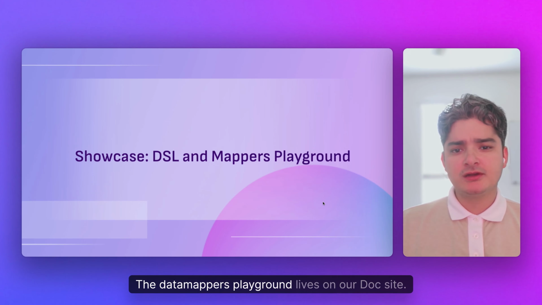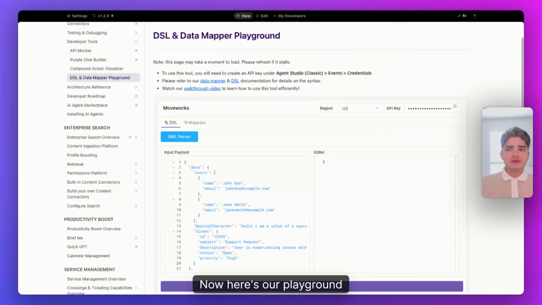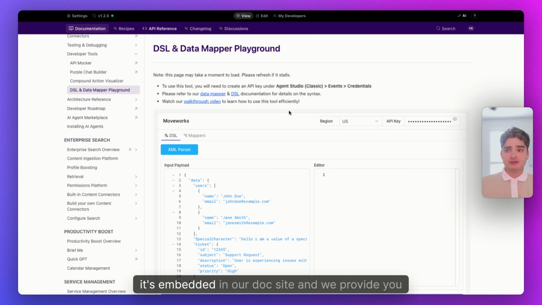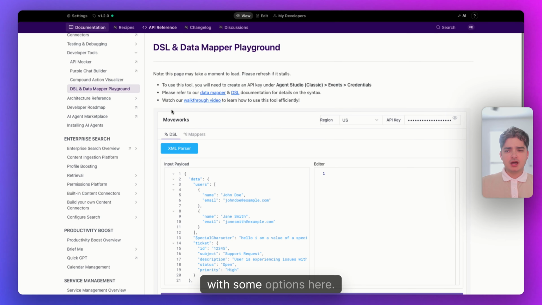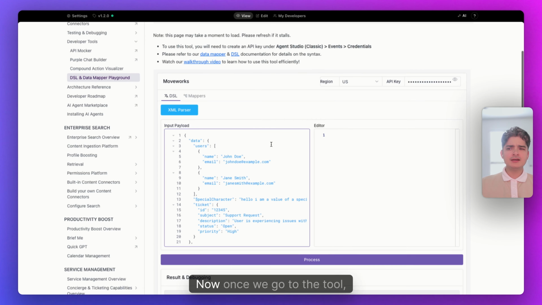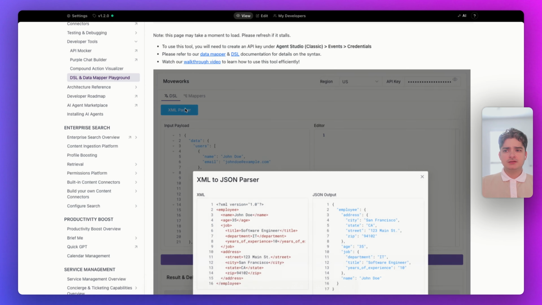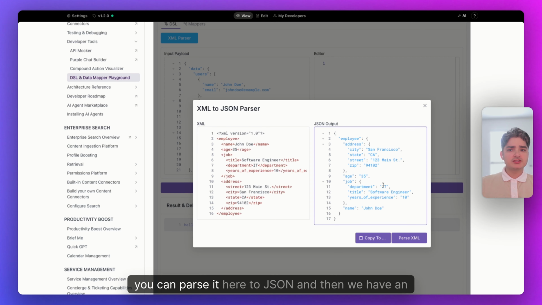The Data Mappers Playground lives on our doc site, so let's head there. Now, here's our playground. As you can see, it's embedded in our doc site, and we provide you with some options here. First of all, you're able to select the region that you're in, and then you have to provision yourself an API key, which is located in Agent Studio Classic Advanced Credentials. Now, once we go to the tool, you see that we have an XML parser here. So if you have an XML payload, you can parse it here to JSON.